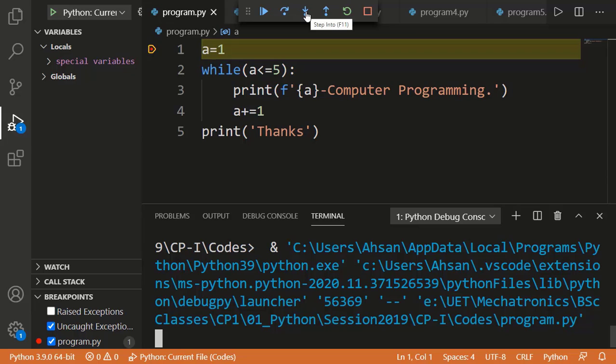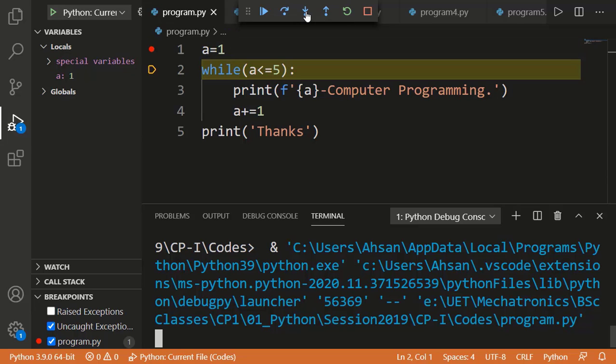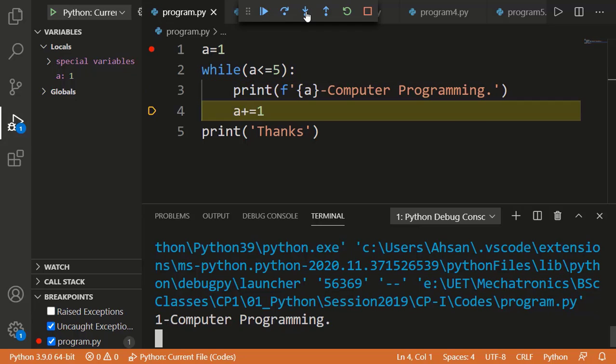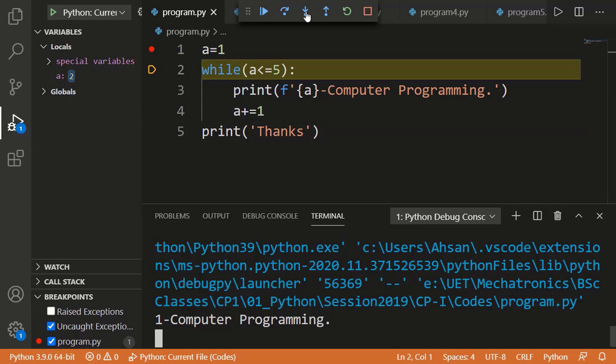Interpreter is on line number 1, a gets the value 1. Now interpreter is on line number 2, which is a while loop statement, and the condition a is less than equal to 5 is true. So it will enter into the block. Now it is on line number 4. Line number 4 increments the value of a by 1, so a will get updated to 2. And interpreter loops back to line number 2.